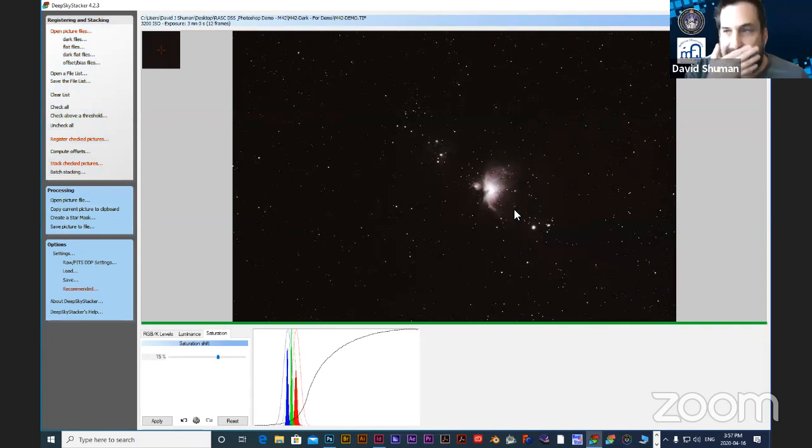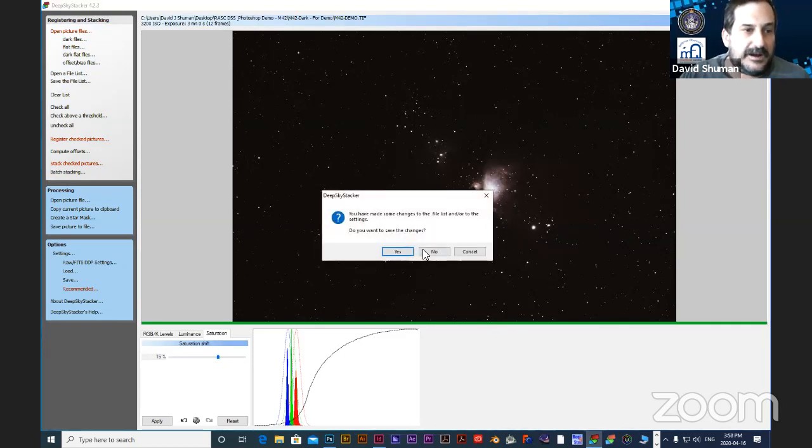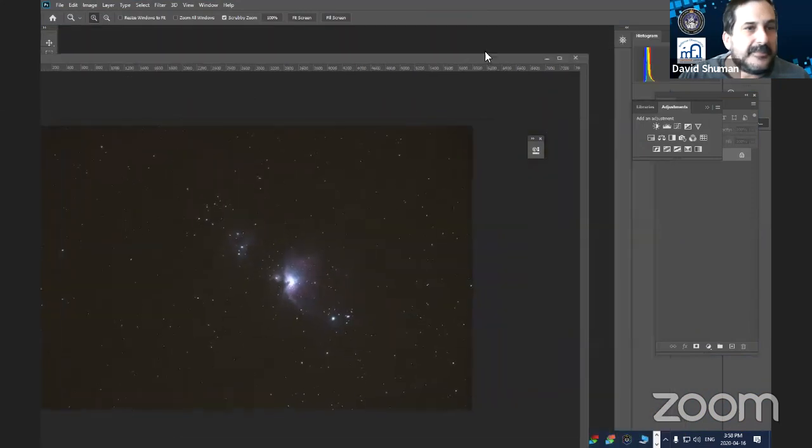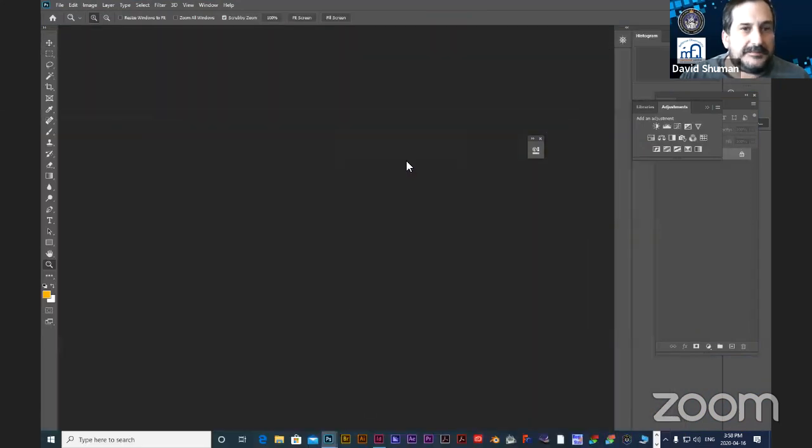So we're just saving that image, and that's it. You can actually save your project file. In this case, I'm just going to close it because I already have quite a few files. And now I'm going to go back into Photoshop. I'm going to start Photoshop, and we'll be able to play around with some things.